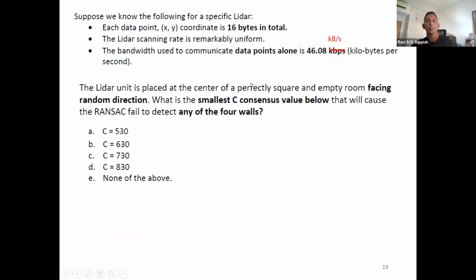So the LiDAR unit is placed at the center of a perfectly square and empty room facing a random direction. So what is the smallest consensus value below which RANSAC will fail to detect any of the 4 walls? Okay, so what is this consensus first?